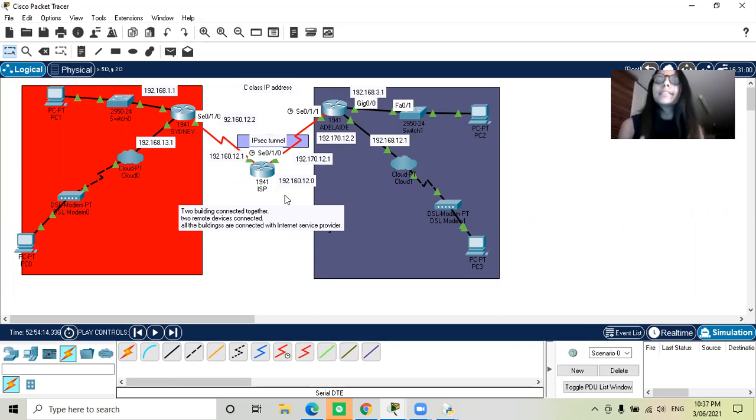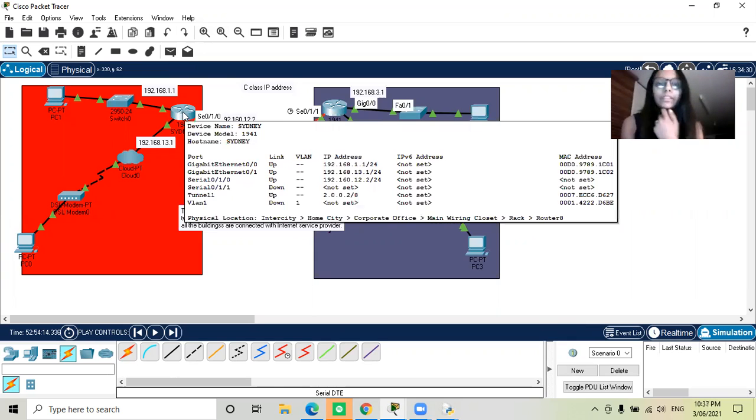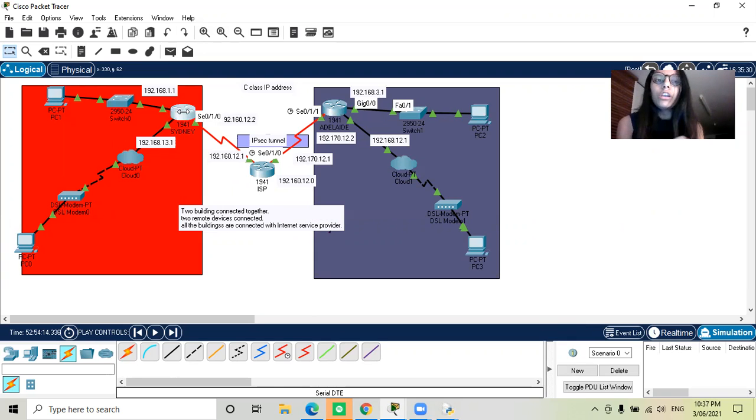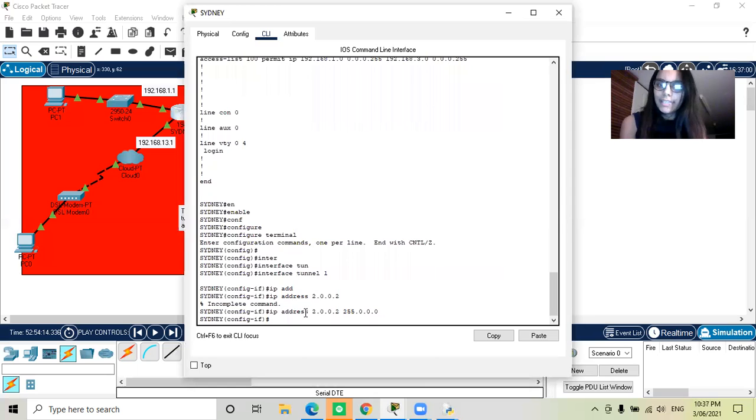So for that reason, we had created IPsec VPN tunnel. It provides us encryption, integrity and confidentiality so that our data will be secure. So to create this, we need to follow five steps. Number one, ACL. We need to create access list. I can show you that also.